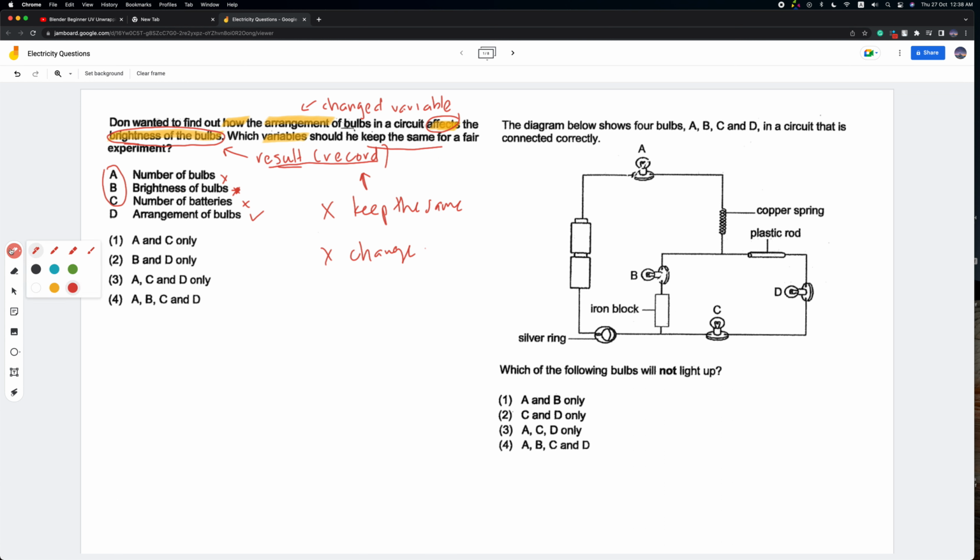So the only things that we will change here are the two things, A, number of bulbs, and number of batteries. So if you see the word affect here, you will change this because this is a change variable and this is the recorded result. Alright, so the ones that you will not change are these two, A and C. Okay, so this is how we answer this first question, and this is not topical based.